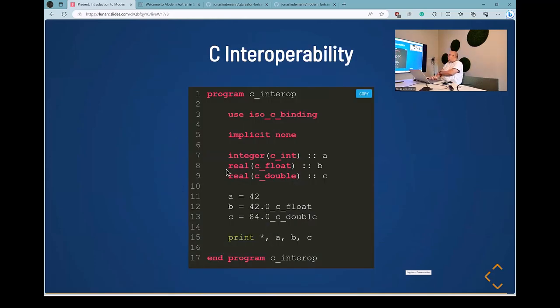Here you can see that you use ISO C binding, which provides you with data types. So if I want a C int, or integer in C, you have this C int. You have C float, C double. That guarantees that this type here is the same data type as the corresponding double in C, which makes the linking of different routines much, much easier.